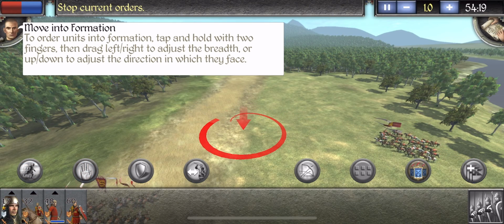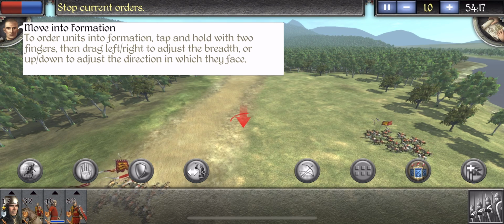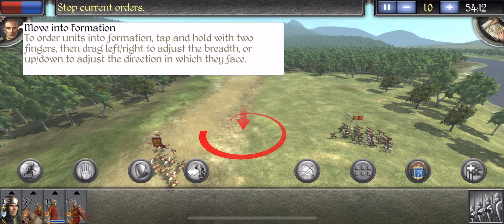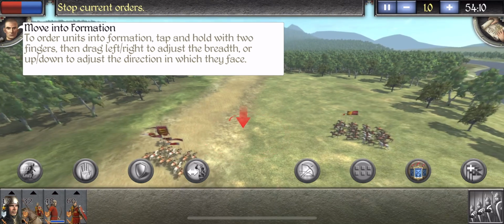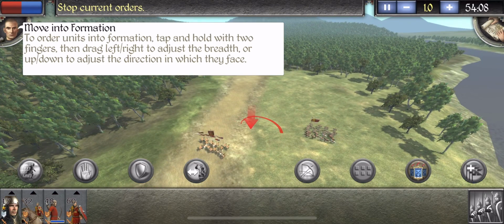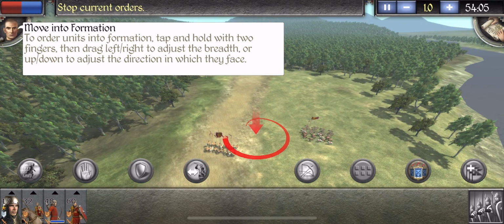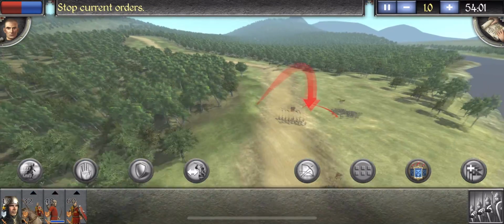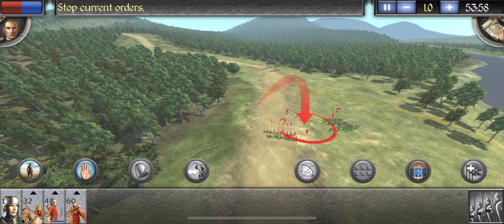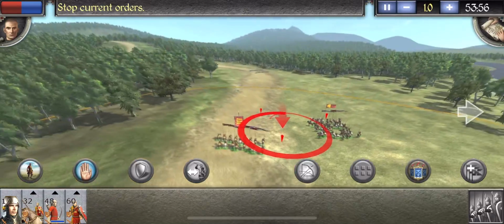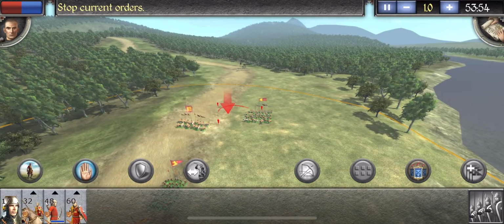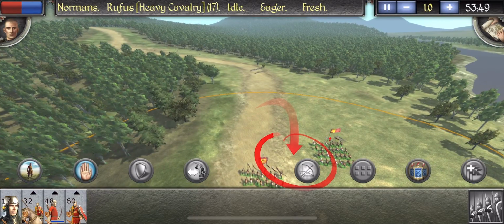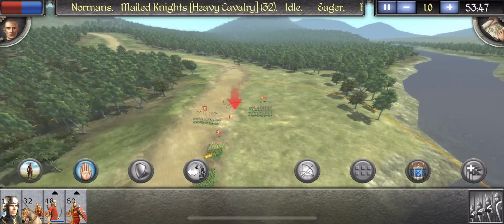To order units into formation, tap and hold with two fingers, then drag left or right to adjust the breadth. All right, let's see if I can get this to work right, because I had trouble with this one earlier. So, click. No, it's doing it again. Click. No, okay. Tap with two fingers. Nope. Tap with two fingers. Nope, still not doing it. You have to have them all selected. Tap with two fingers. And... nope, I'm doing the zoom. Nope, it won't let me do it.